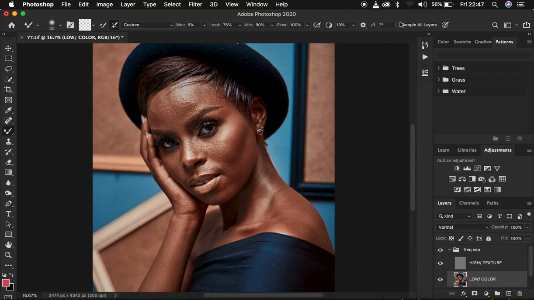So always make sure sample all layers is not checked, because when you check it and you try using the mixer brush tool, it means that it is going to be painting textures back in the low frequency. Let me show you this in a bit. If I paint on the forehead, you can see it has as well painted textures in the forehead area in the color layer, which we don't want. So I'm just going to undo that.